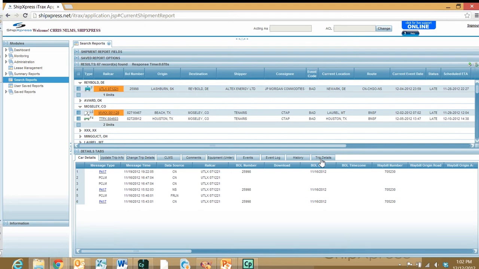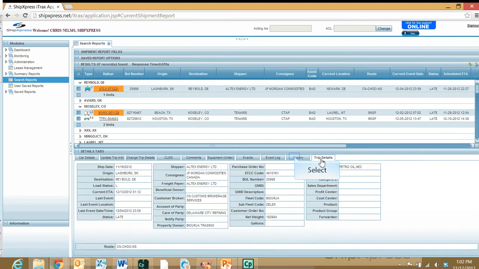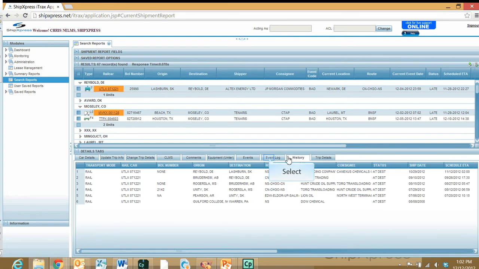Once you click on the car, you will notice a submenu will populate in the center of the screen. Here we are looking at the trip details of the car. You will notice that it's got the same layout as you would in ITRAX with current asset details. You'll see the origin, destination, freight pair, bill of lading number, subfleet code, fleet code, and so on. On this tab you will see the events log.